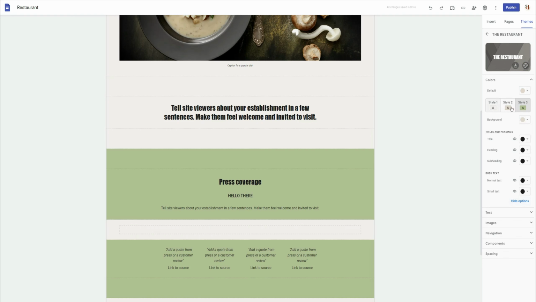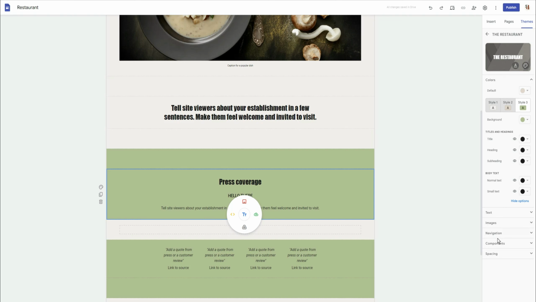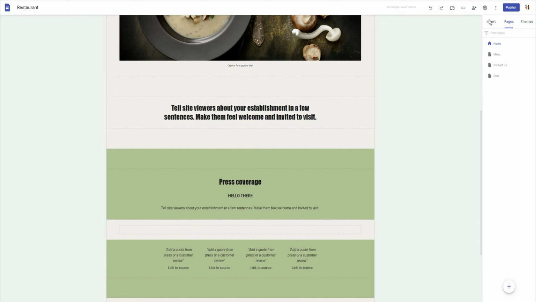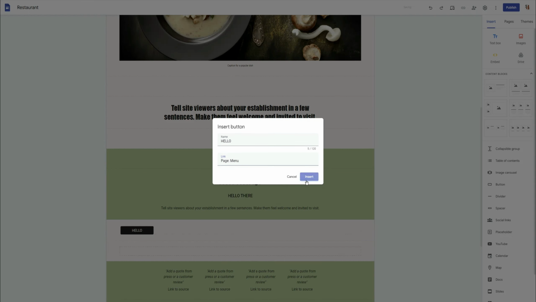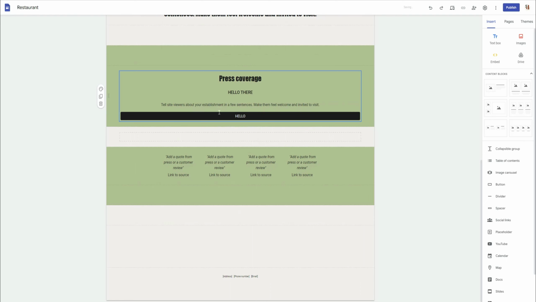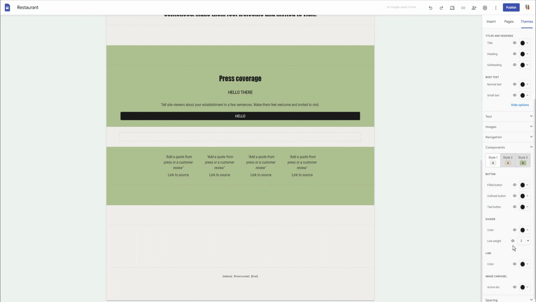And this is where you can change the stylization. So if you want the buttons here, let me just put something here. We'd have to bring a button in. So button, hello, and the link to the menu, and I'm gonna drag this button here. Now as you can see, it's a dark colored button, and if you really wanted to change the color of the button, you would actually have to change it under components.